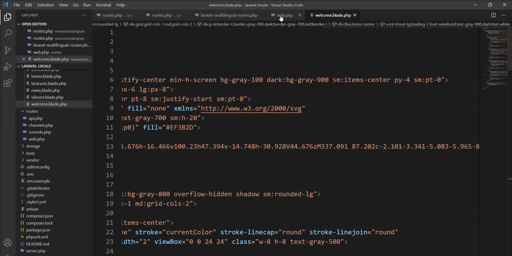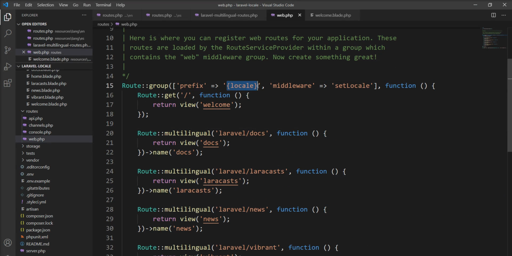Also we need to remove it from the prefix, so I'm going to remove it from here and add it here, because we are blending the en and es routes with the welcome file, and we need to set the language dynamically because we are changing the language using the drop down. So we need this middleware, and that's why we need to pass en and es.